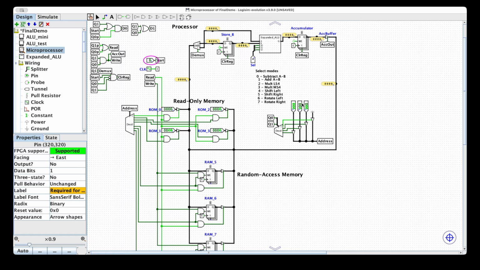Now we need to read from RAM 7, and we're going to shift it left by the amount in ROM 2, and we're going to store that in RAM 5. We need to make sure this select is set to shift left, which is number 4. And now we can run it. And our data is 4, because 2 shifted left is equal to 4. That's all for this demonstration right here.